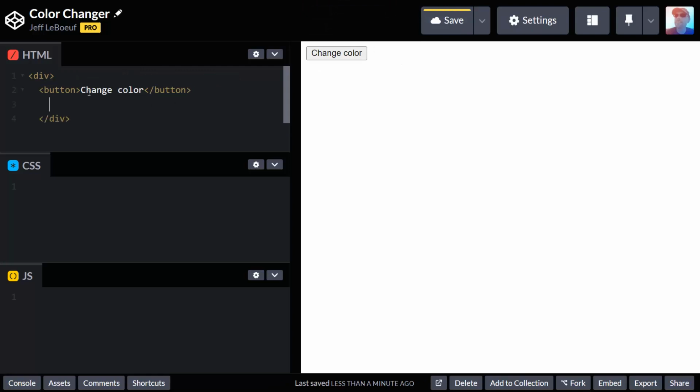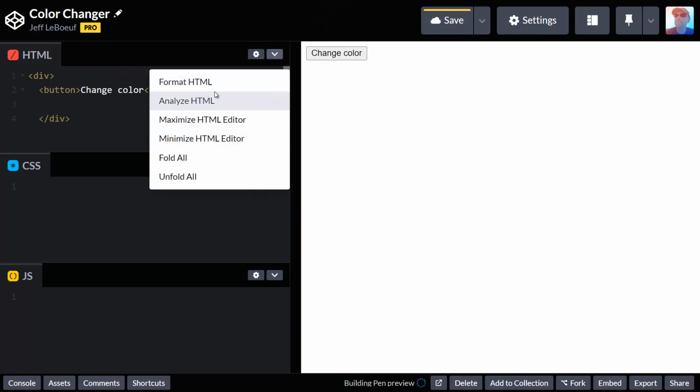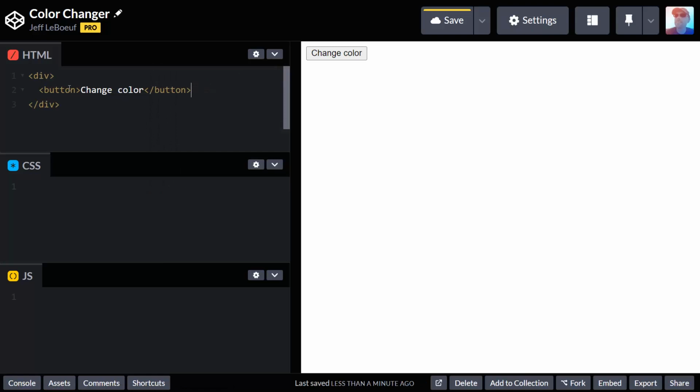Let's format this a little better. Just choose format HTML. There we go. Okay, and I'm going to add the onClick method to the button. All right, so just to review, we have a button and a div, and in the button's onClick event, we've added the function change color. So now we need to define that function in JavaScript.